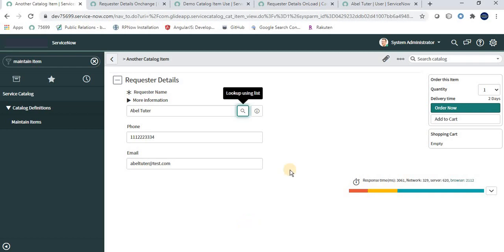Okay friends, so I believe this video gives you a complete understanding of a variable set, and this will help you to implement the variable set in a catalog item and the order guide.